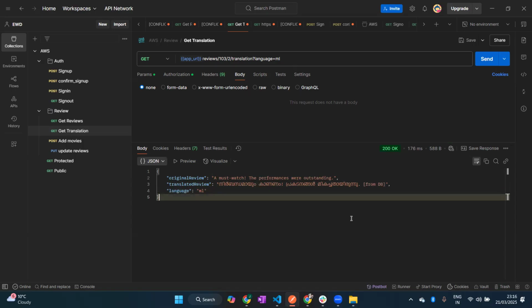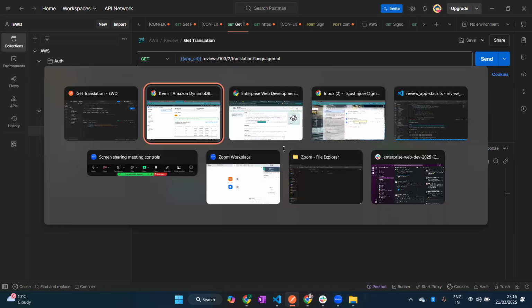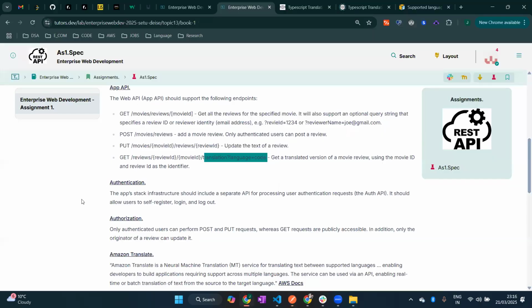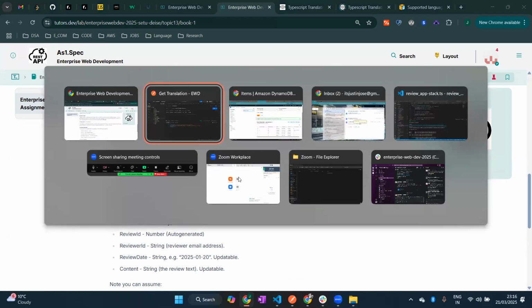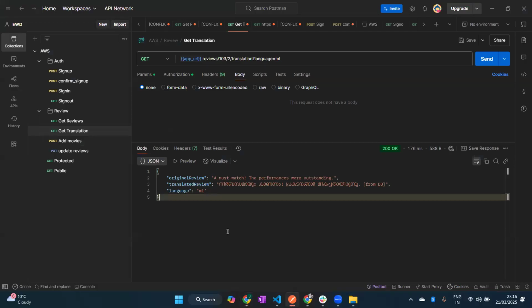So we can say that the persistence of the translate is also working, since it's an additional feature requested in the assignment. We can see the repeated request for the translation has been successfully updated using the persistence and caching. So I'm moving forward to the next one.